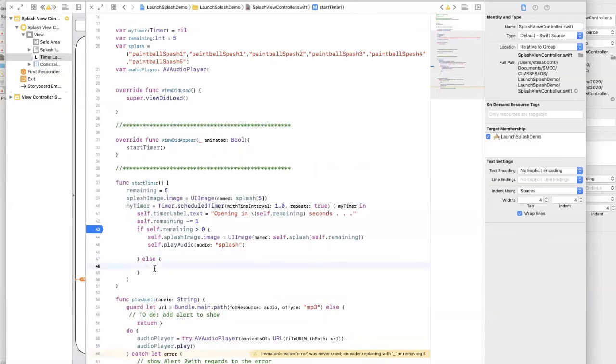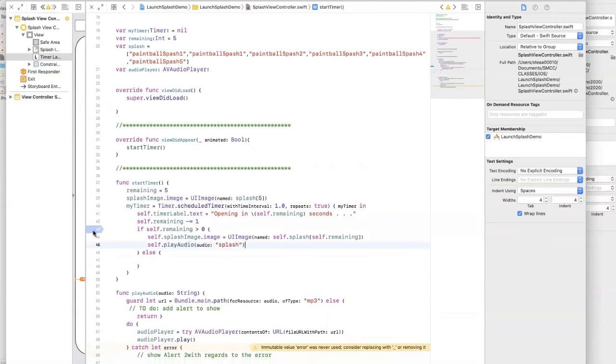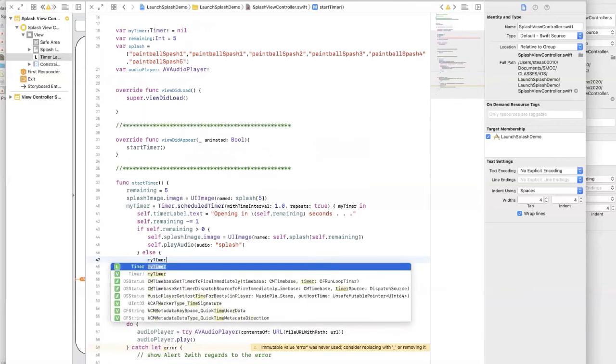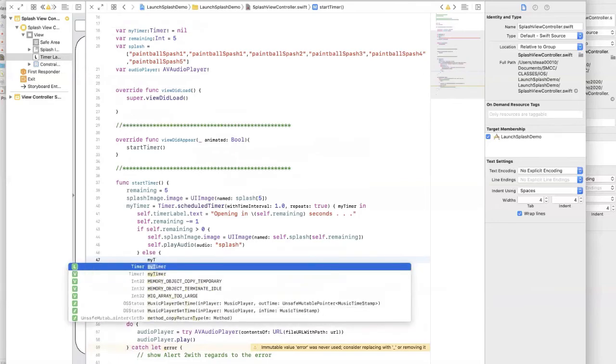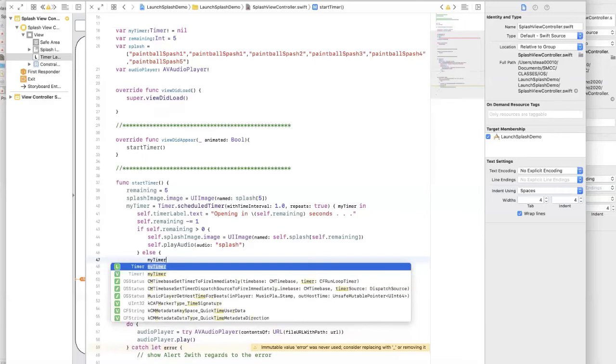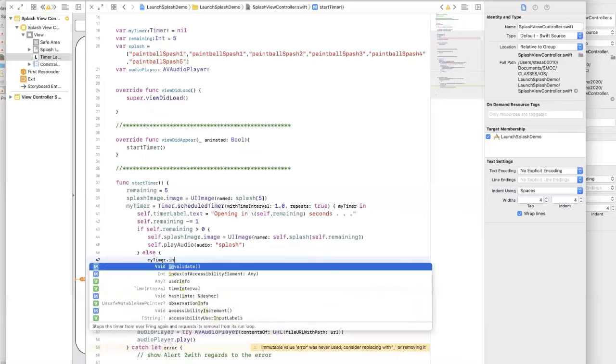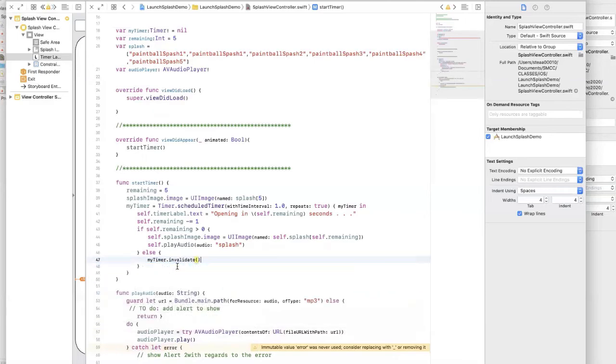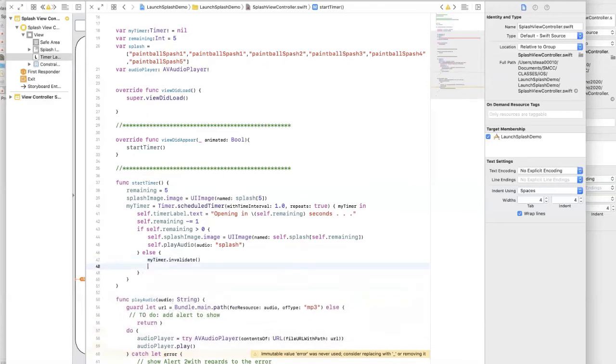Okay, so we still need to do our else fork. We've got a blank line here I'm going to get rid of. Somehow I set a breakpoint accidentally. Delete that. And in our else fork, we're going to end our timer. We've gone through all this, the full sequence. We no longer want to fire the timer, so we're going to say invalidate. That'll turn our timer off.